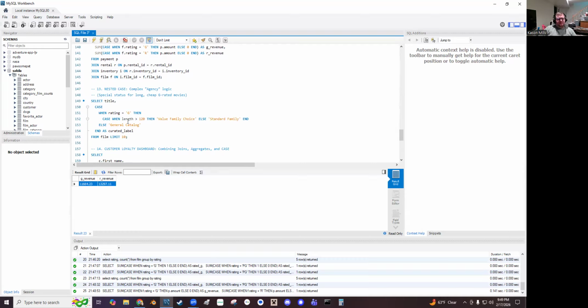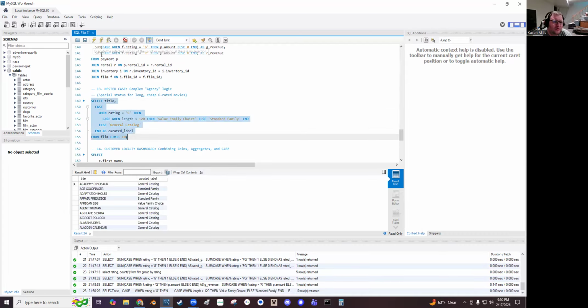Last one here. We're doing a case within a case. So we're selecting title, then case when rating equals G, then another case: when length is greater than 120, then value family choice, or otherwise standard family. I'll show you what this looks like when you run it.